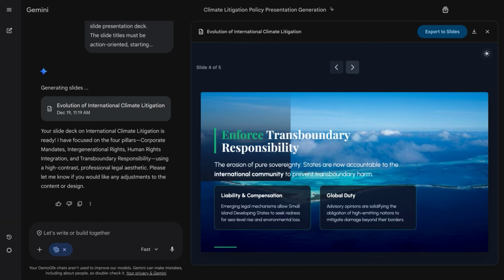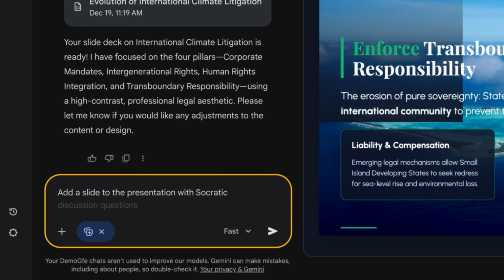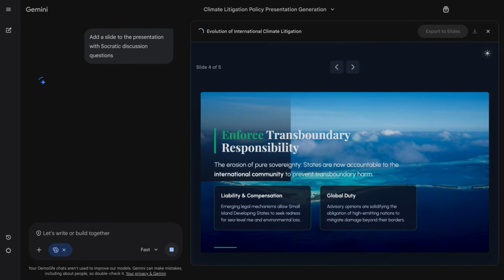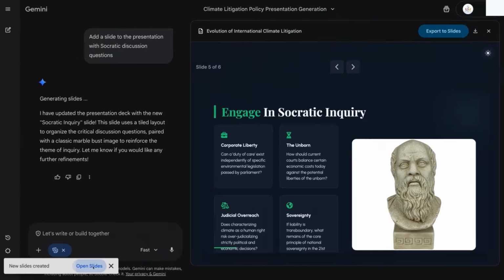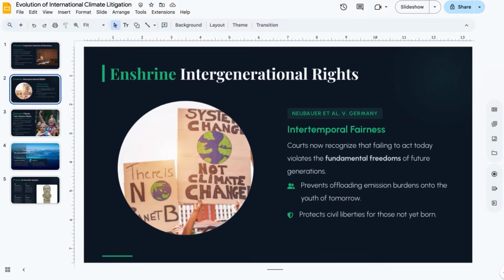To extend this idea further, you can continue the conversation to refine your deck. Ask Gemini to add a slide with Socratic discussion questions, or include real-world examples. Once you're satisfied, simply click Export to Slides to transform your draft into a fully editable Google Slides presentation.